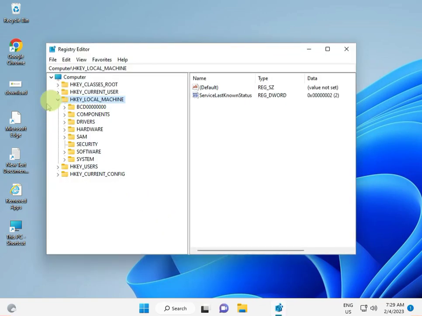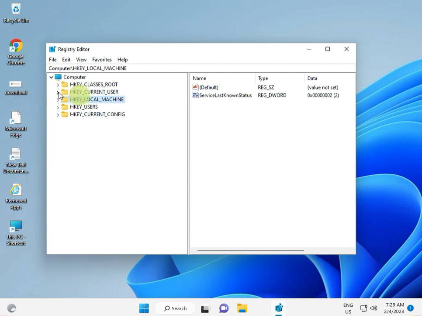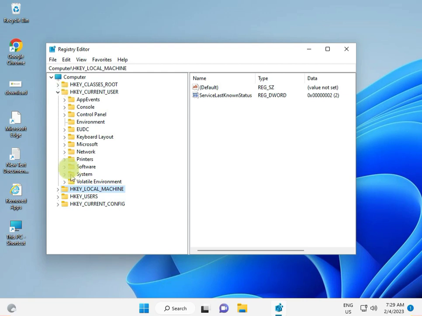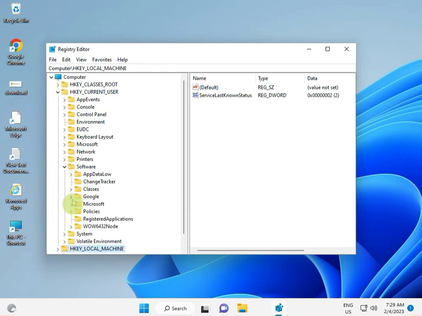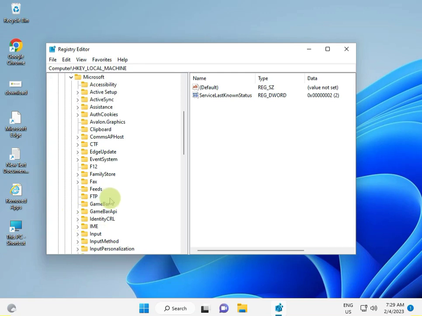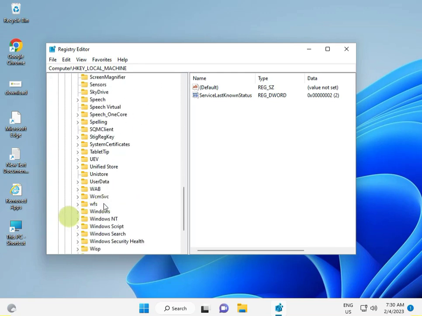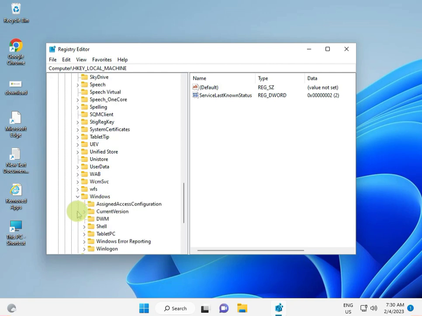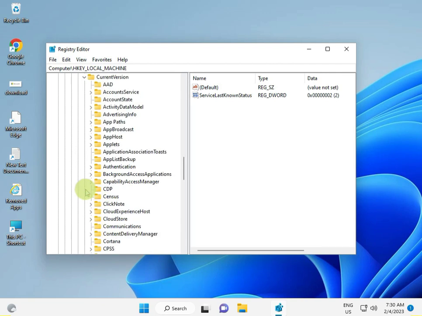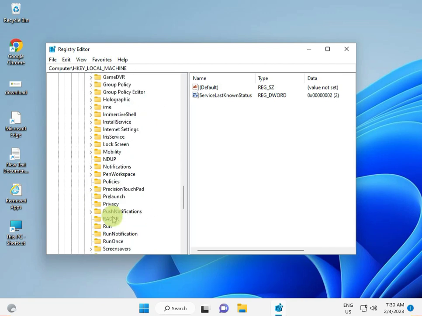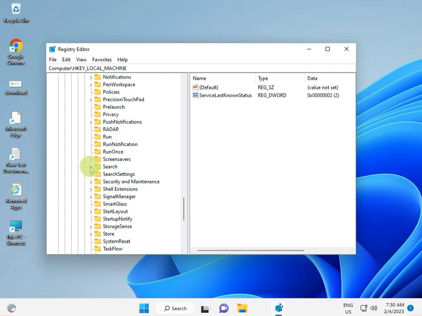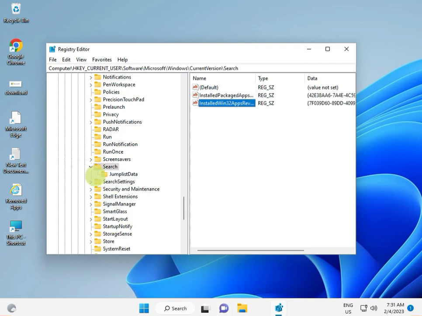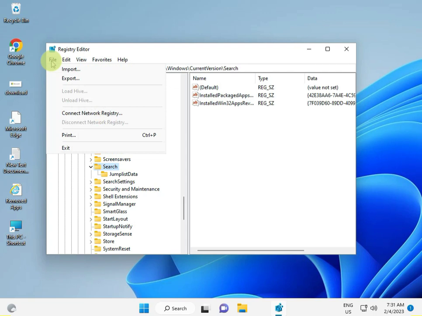Then go to HKEY_CURRENT_USER. This one, second, Current User. Then Software, then Microsoft, then Windows, then CurrentVersion, then Search. So guys, this is Search, and firstly we want to back up.